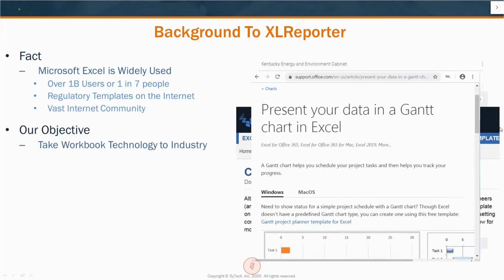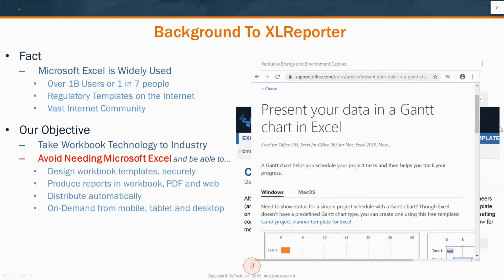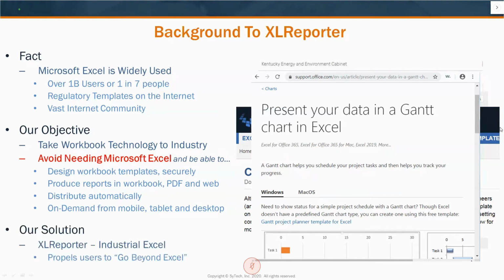Now, within the framework of that technology, our objective is to take the workbook and implement it in industrial settings without the need to integrate Microsoft Excel directly into our own product. When we say that, we mean we're talking about designing report templates as workbooks, distributing them as PDF, web pages, and email attachments, and optimizing the formatting and the content for display on mobile, tablet, and desktop devices. We encapsulate that objective with the product tagline, which is Go Beyond Excel, because that's exactly what it allows our users to do.